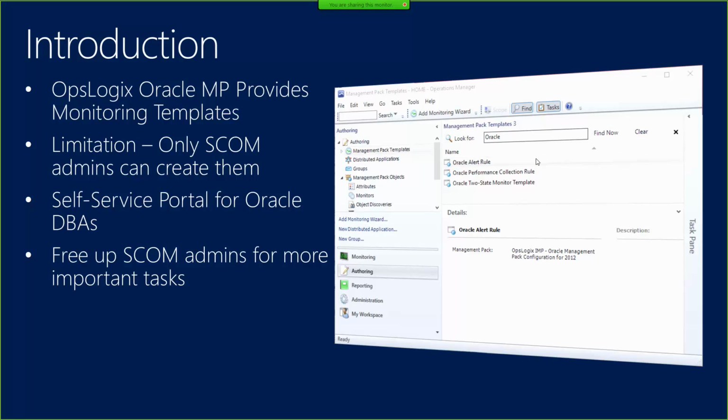So therefore, this is the purpose for today. I'm building a self-service portal for Oracle DBAs. The portal is linked to an Azure Automation runbook, which kicks off the script that creates the monitoring template instances. So by using the self-service portal, SCOM admins don't need to get involved when DBAs need to create those instances. This will enable SCOM admins to do more important tasks.